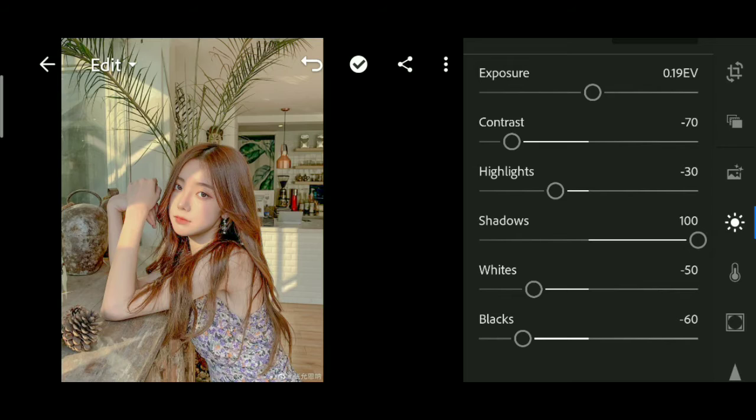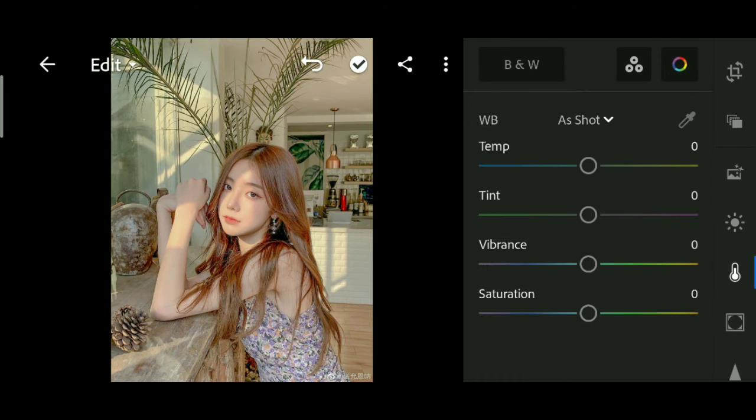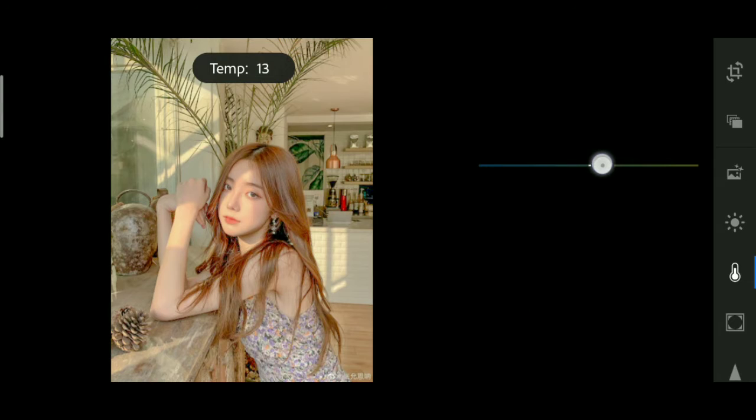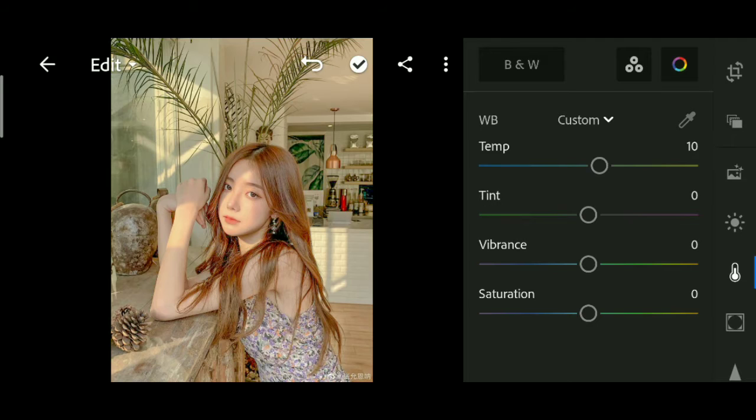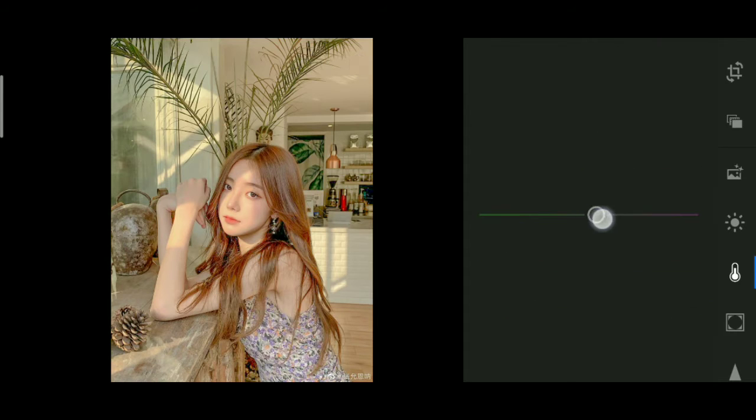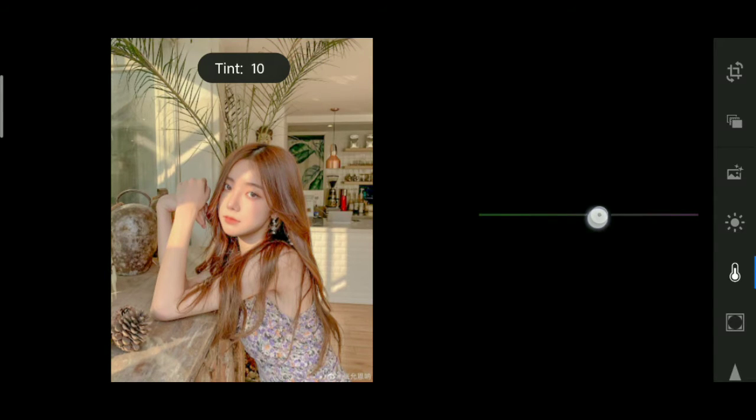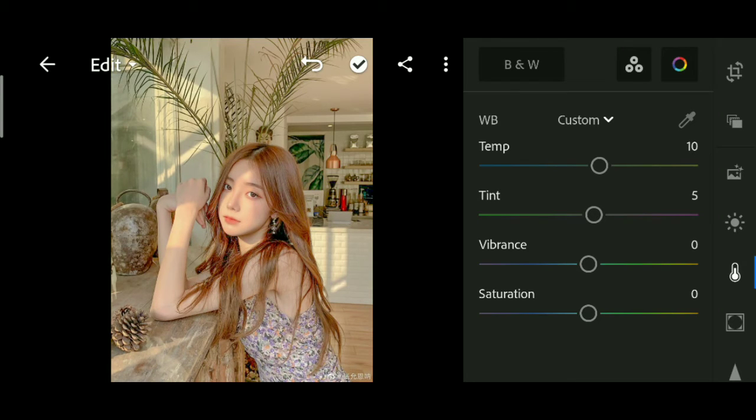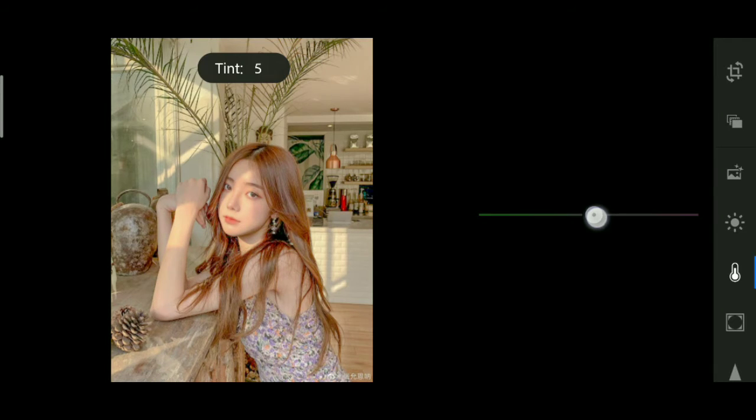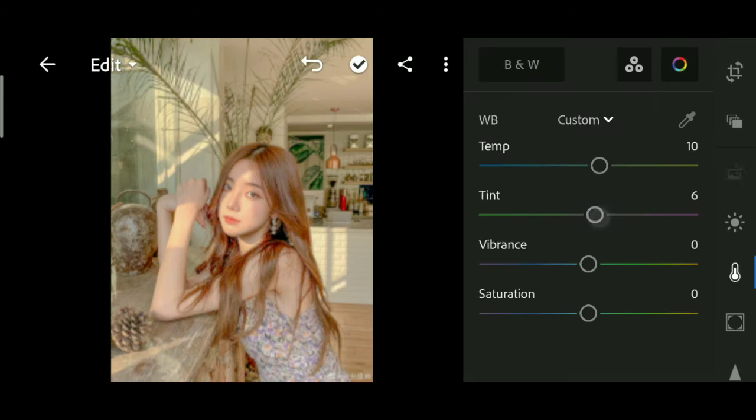Next go to color. Temperature to +10. Tint to +6. +25 for vibrance and saturation.